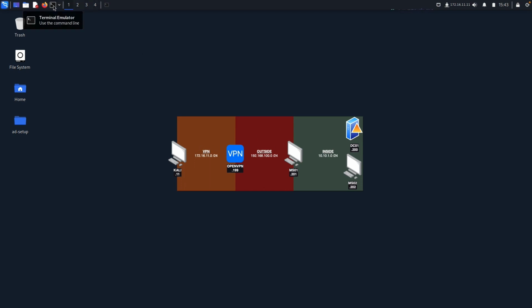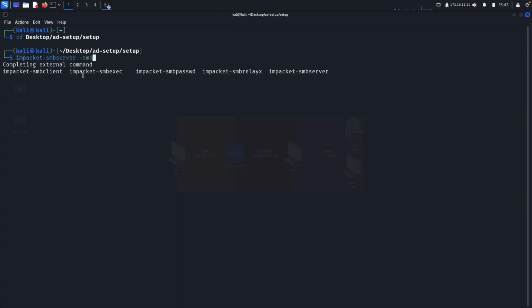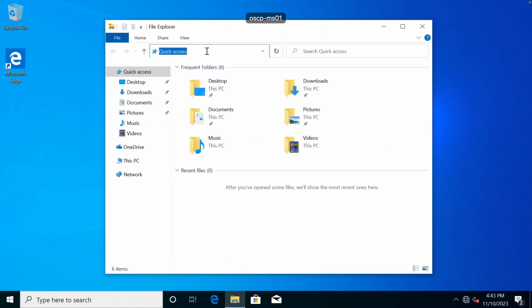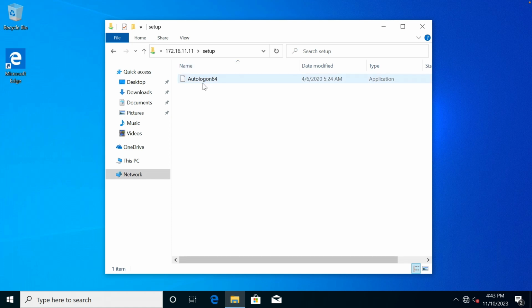The way that we're going to do that, I'll open up a second terminal, go to our AD-setup and setup folder, and I'll run impacket smbserver with SMB2 support, and we'll create the share called setup and share the current directory. And it's ready to go. So now we should be able to go over here and go to backslash backslash 172.16.11.11. Sure enough, there's our setup folder. There's our Autologon.